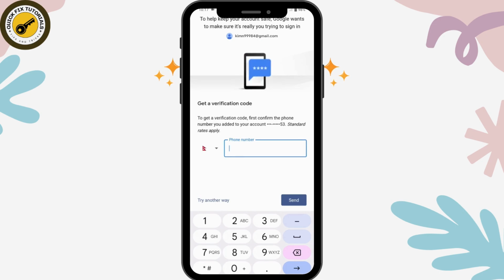What you have to do is you have to simply enter the mobile number which you have used to create your account, and after entering that mobile number you can simply tap on send, and you will receive a verification code to that mobile number. So you have to simply enter that code here, and after entering that code your account will be logged in. So that's how you log in a new Gmail account.